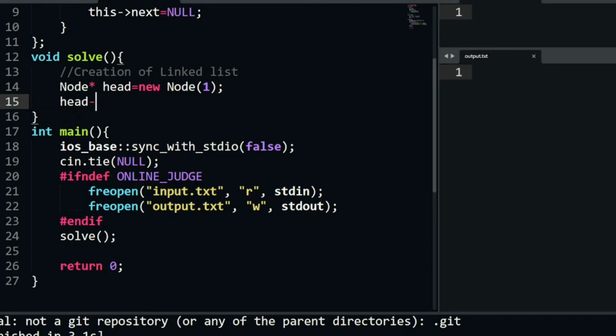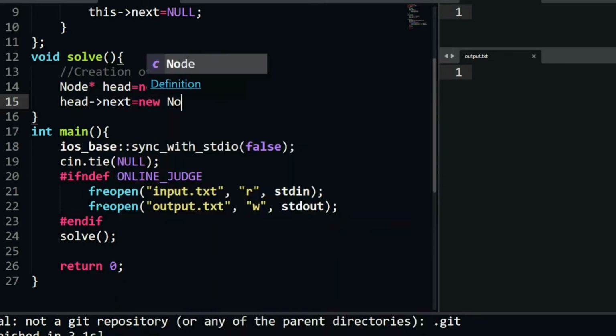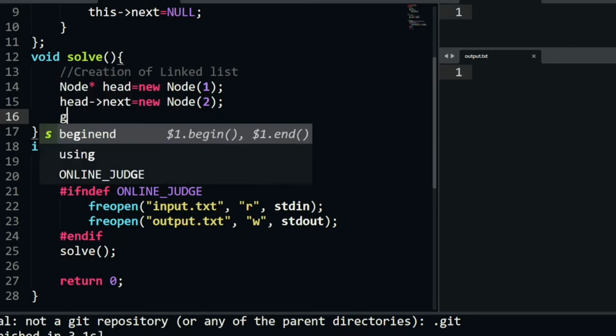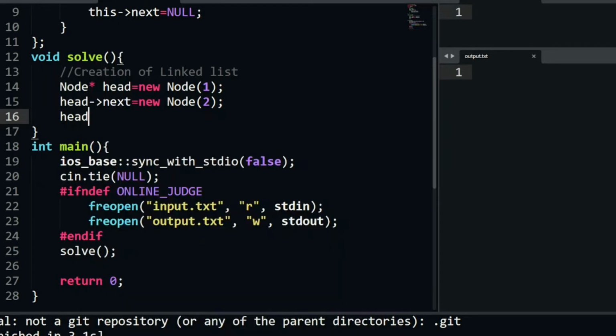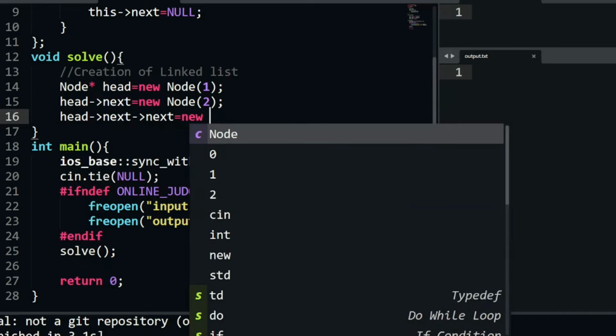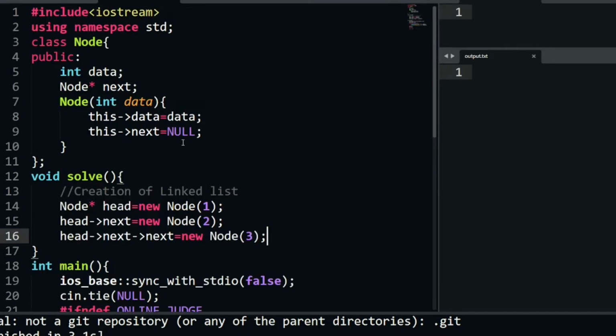Now we need to make 1 point to 2. For that we will be storing head of next is equals to new of node 2. Now our 1 will be pointing to 2. Next we need to make our 2 point to 3. Now for that we will be writing head of next of next equals to new of node of 3. Now our 2 will be pointing to 3, while 3 will be null because here we have stored our next as null.